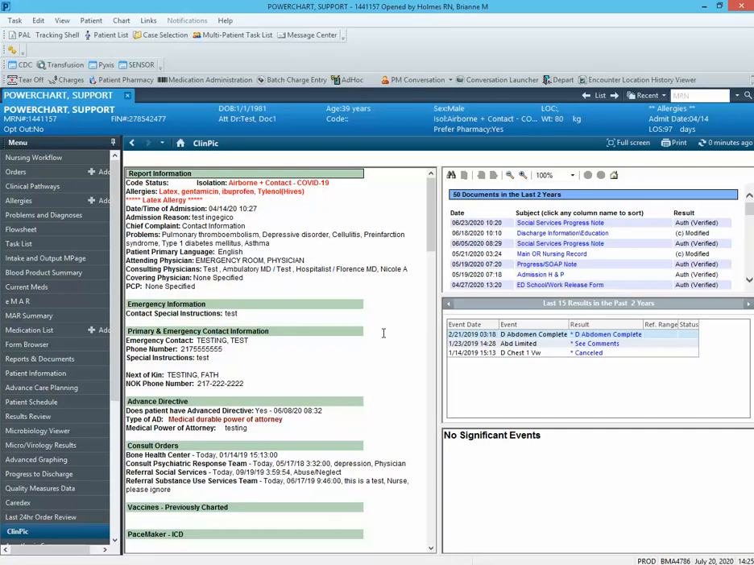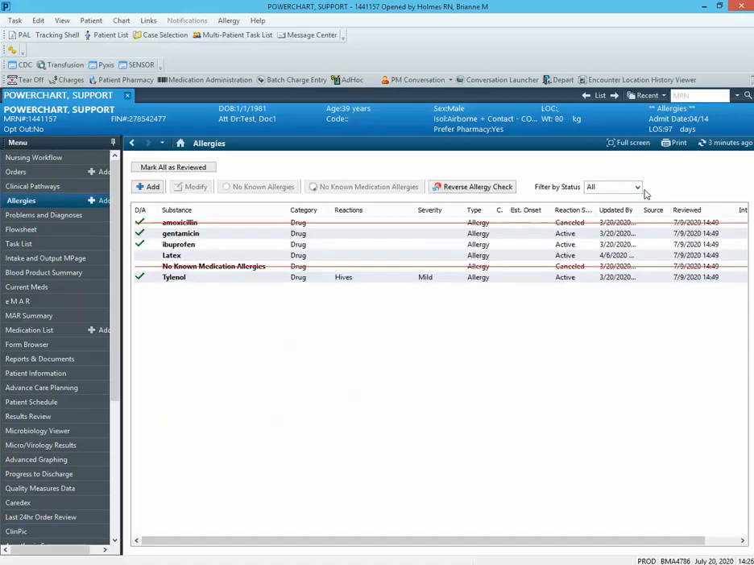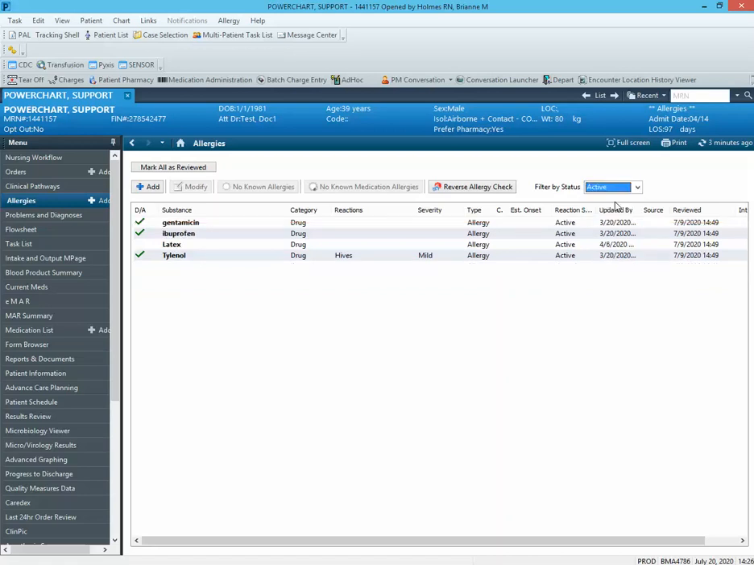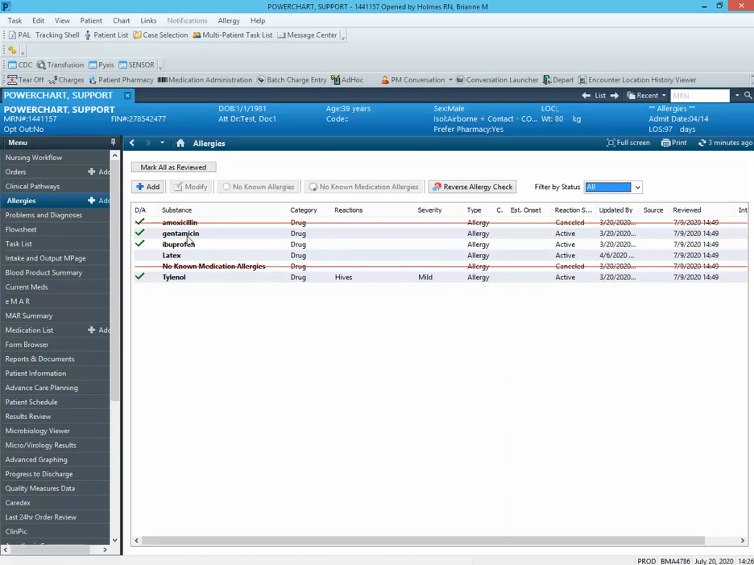So we're going to go ahead and start basically from top to bottom and work our way down with each of these menu tabs. Some of these are duplicative and you can find this information in other places. As you can see, my filter status is selected to all. I can move it to active and only see those that are active, or I can switch it back to all. From here, I can highlight an allergy and modify it. I can also add allergies as well.